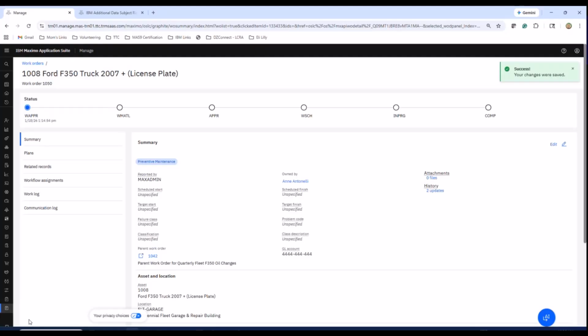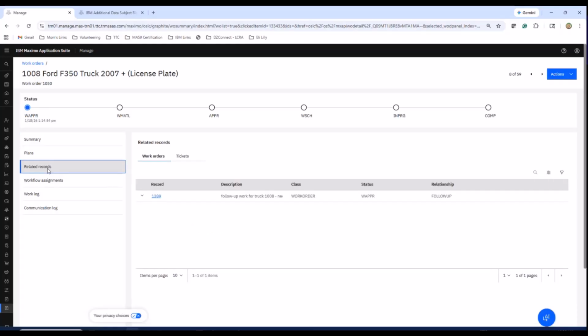Now, when I save it, it brings me back to my original work order that I opened. But remember, I can go to related records, and that's where I can see that follow-up, just like I do in work order tracking. There is also a button here that just says create work order. Create work order literally does that.